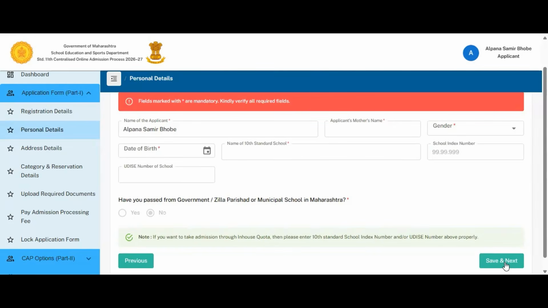Then, have you passed the government Zilla Parishad? Anyway, this is disabled because you have clicked on ICSE. So once done, you will click on save and next. That will open your next tab, that is address details.